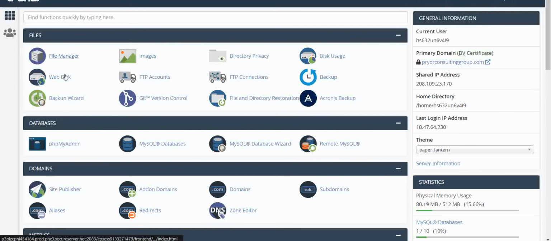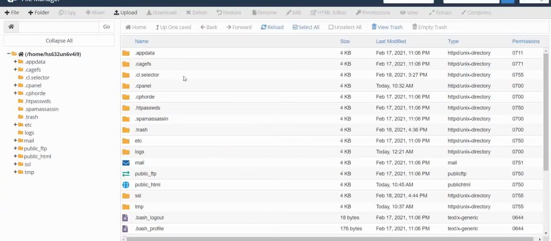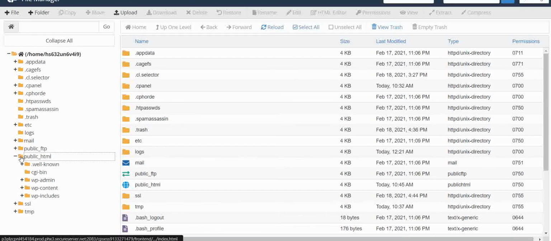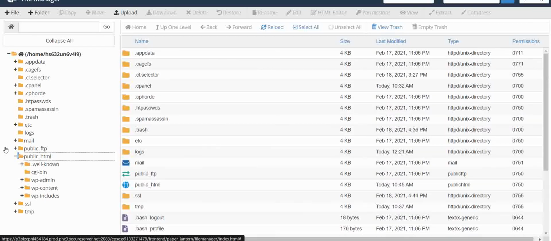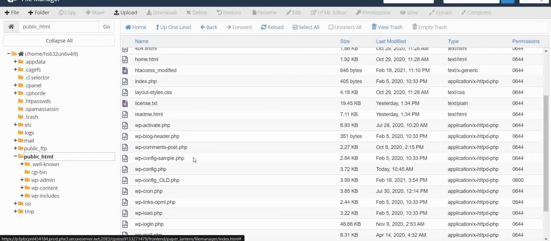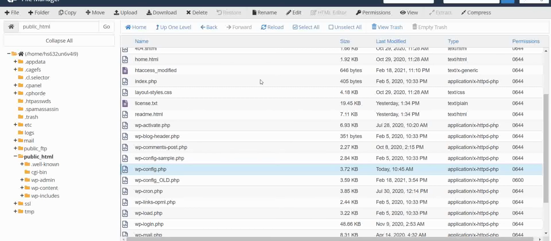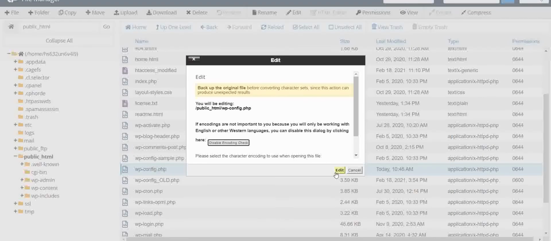So in your cPanel, you're going to go ahead and go to File Manager. You're going to see all your files. You're going to navigate to the public HTML folder. Go into your WP config file. So you can download this, edit it, re-upload it, however you want to get to it. I'm going to go ahead and just right click and click edit. Go ahead and allow me to edit the file.